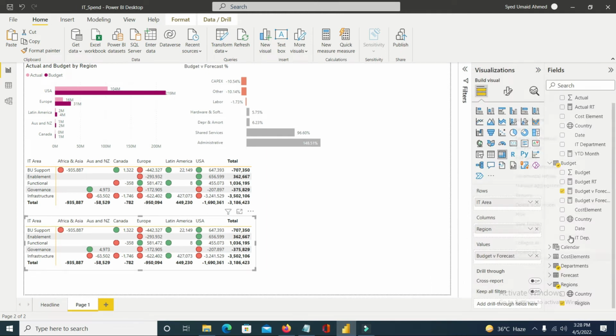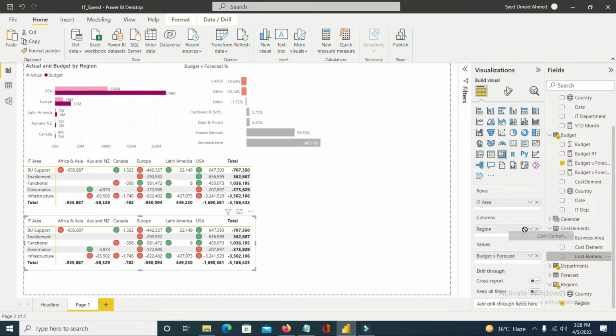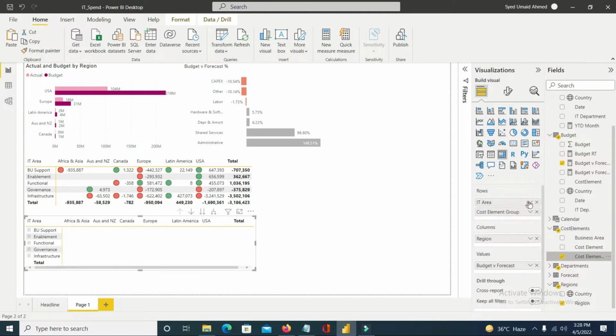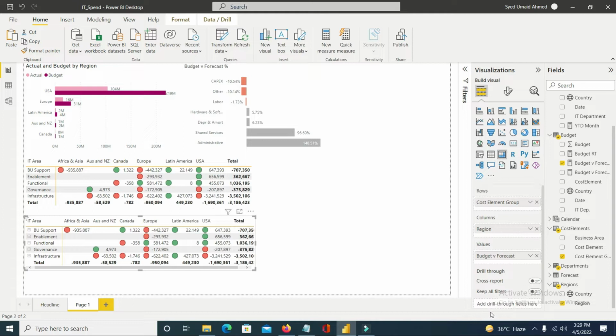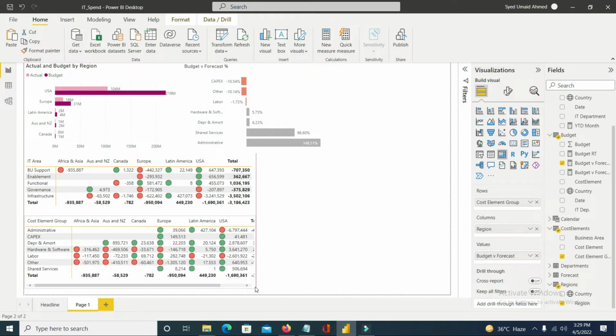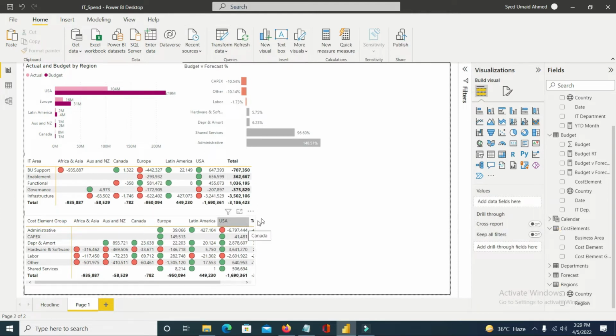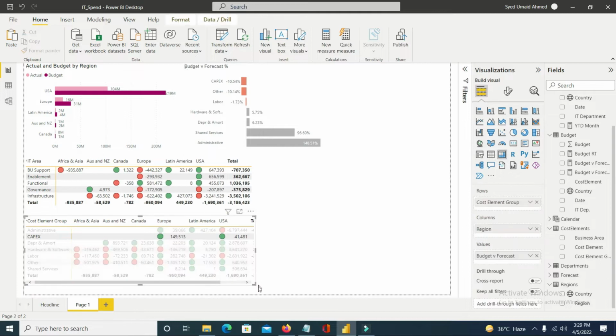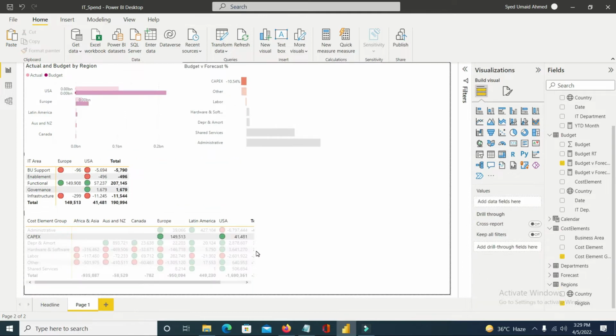I will add cost element group. So let me go towards here. This is cost element. So in the cost element tab, there is something called cost element group. I will place it in the IT area and remove that IT area. Place it in the rows and remove the IT area. So the region, budget versus forecast. So there is another matrix table according to the cost element group. So I have expanded it so it can be seen clearly. Let me increase the size of this.